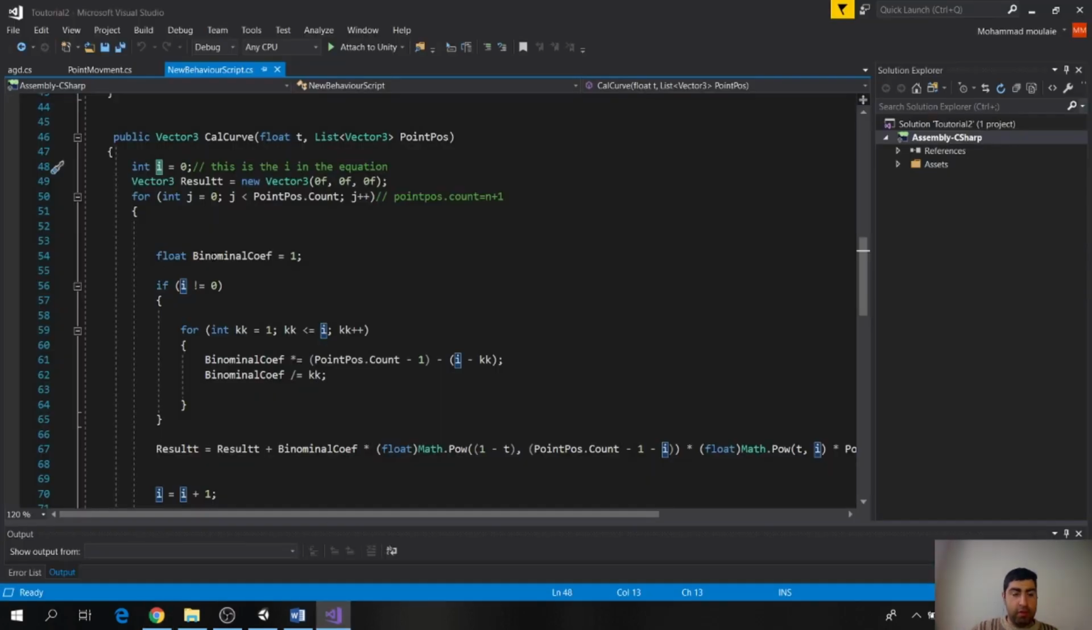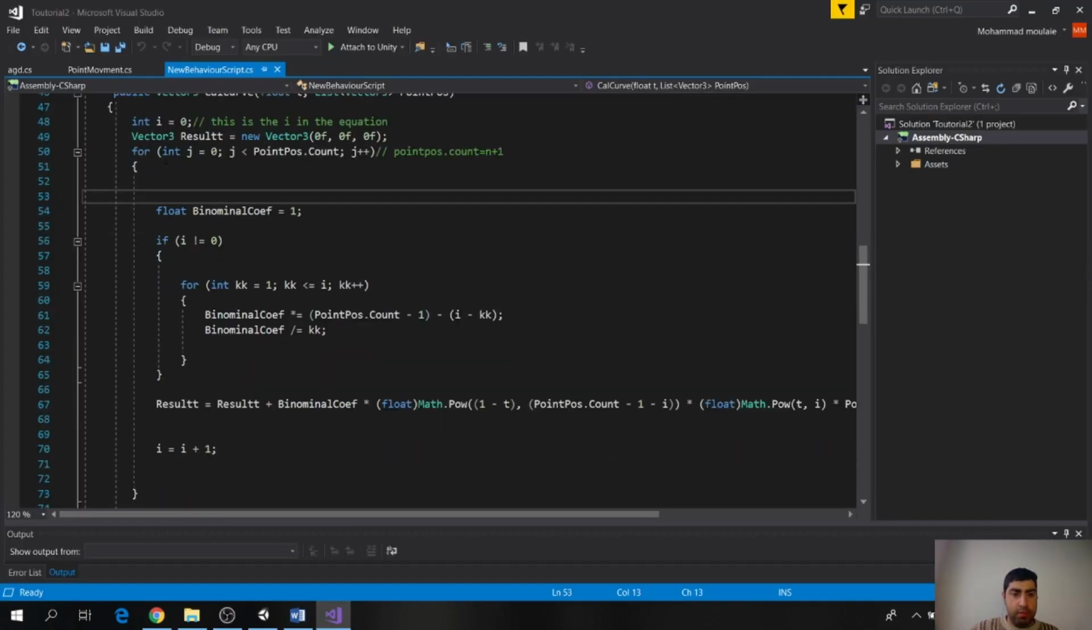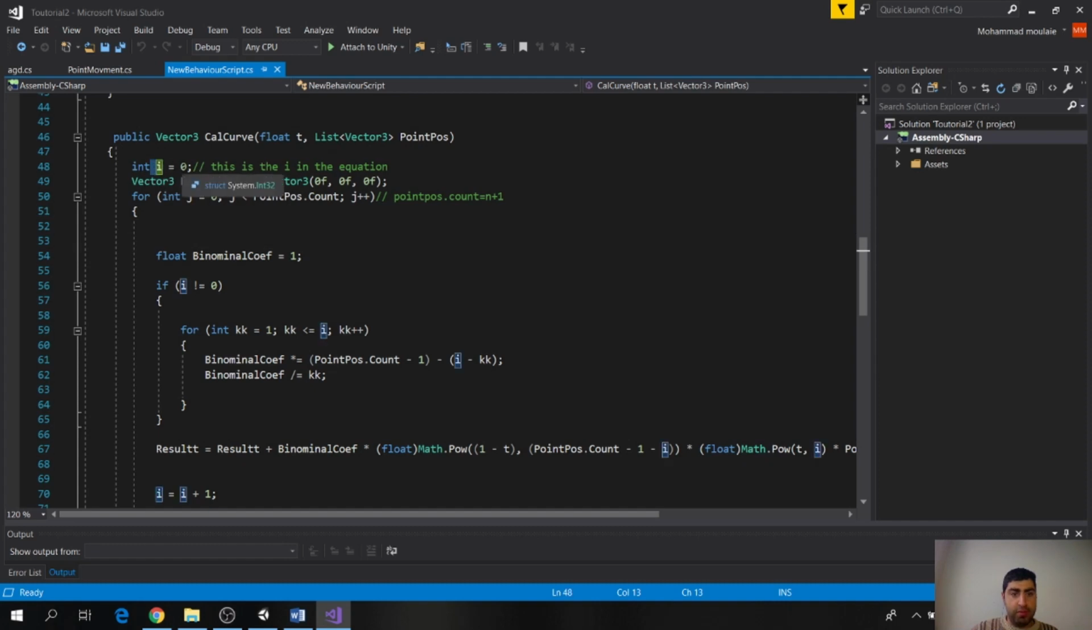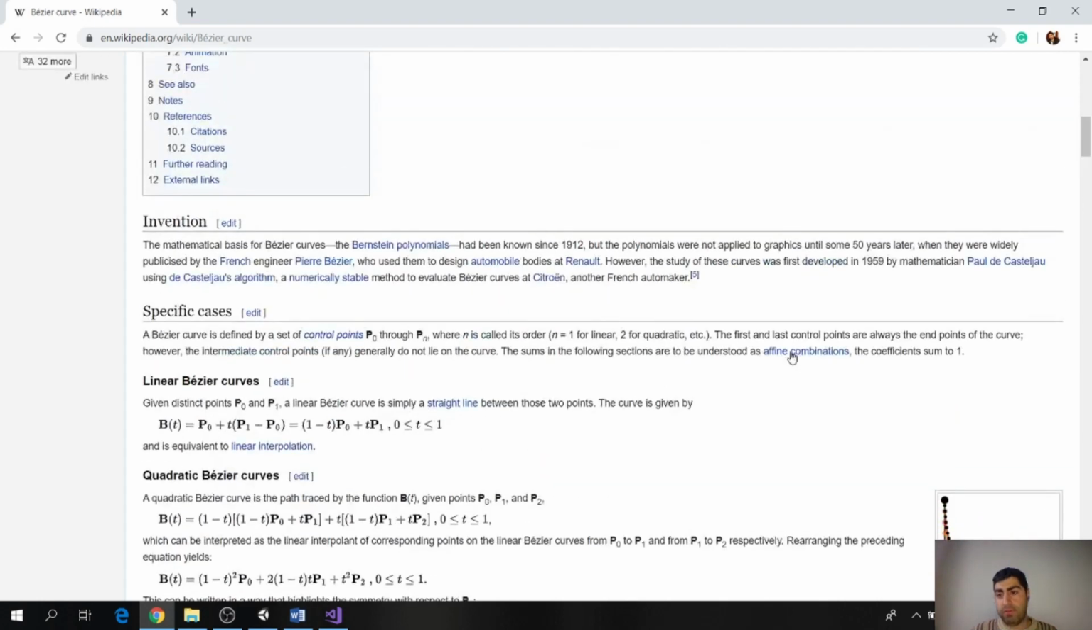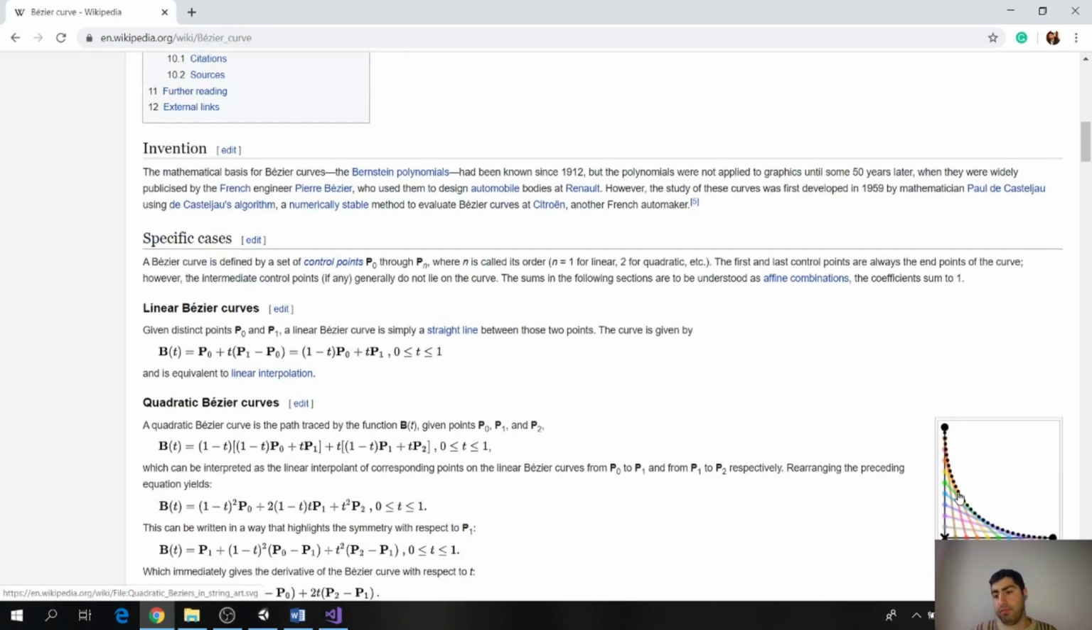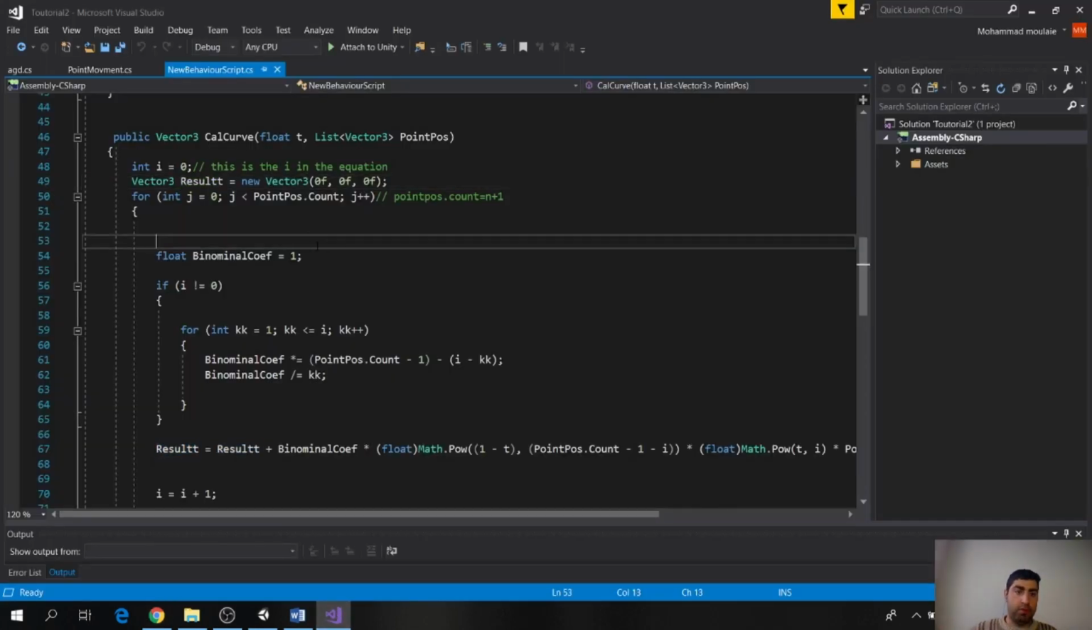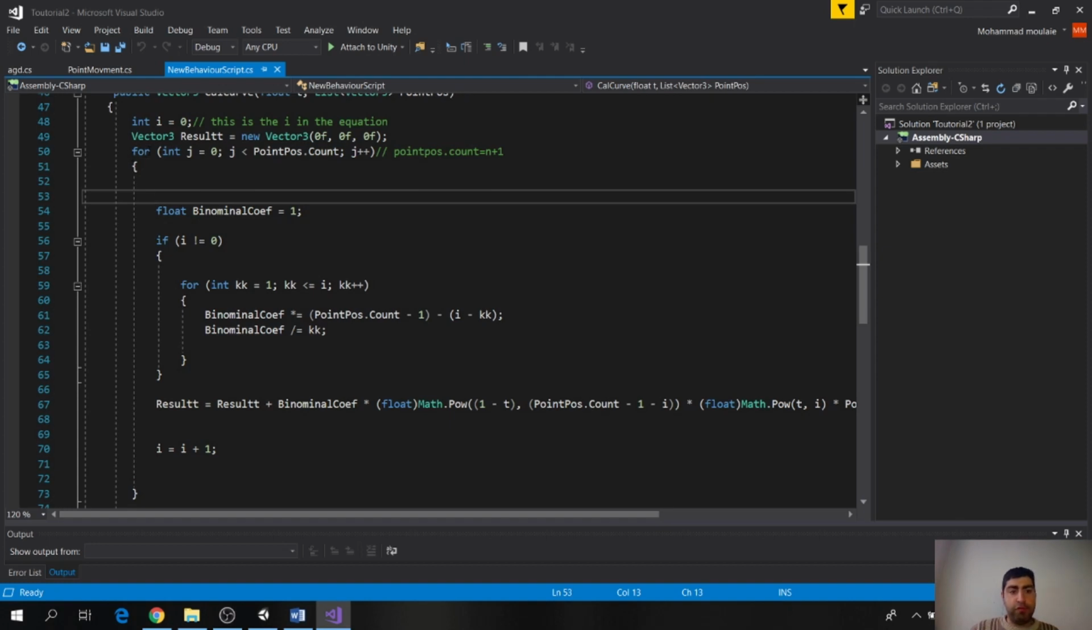So first of all, I consider i as 0. This i is the i in the equations, and I consider Vector3 result, new Vector3 0 0 0. This result is in fact the position of, for example, one favorite of these points.